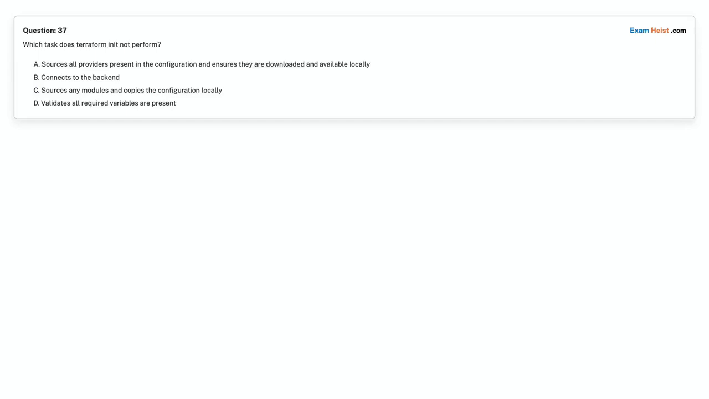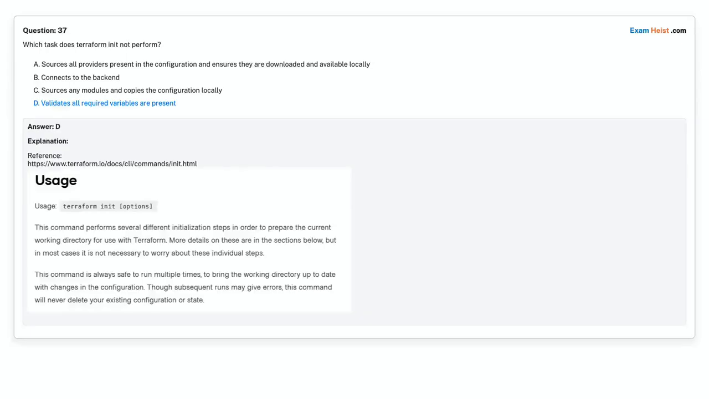Question 37. Which task does Terraform init not perform? Option A. Sources all providers present in the configuration and ensures they are downloaded and available locally. Option B. Connects to the backend. Option C. Sources any modules and copies the configuration locally. Option D. Validates all required variables are present. Choose the correct answer. Correct answer is option D. Validates all required variables are present.